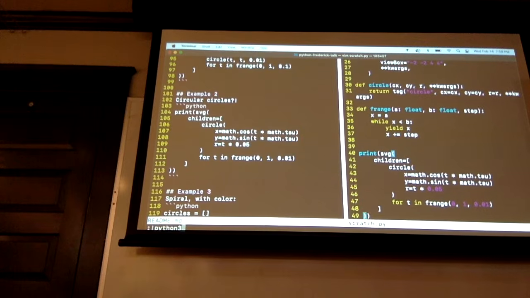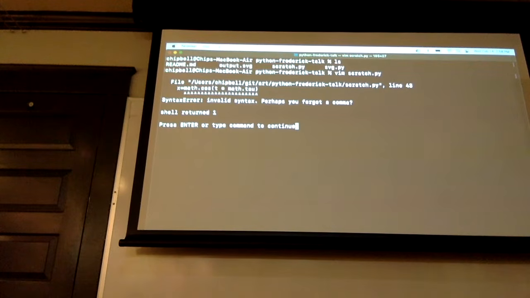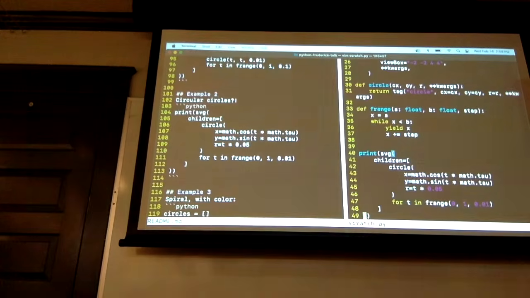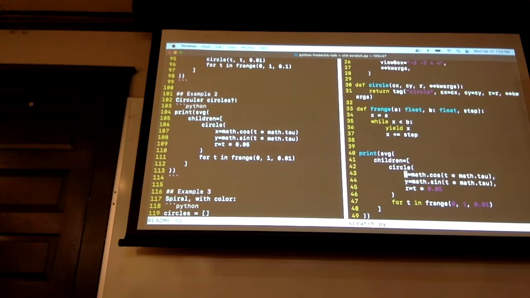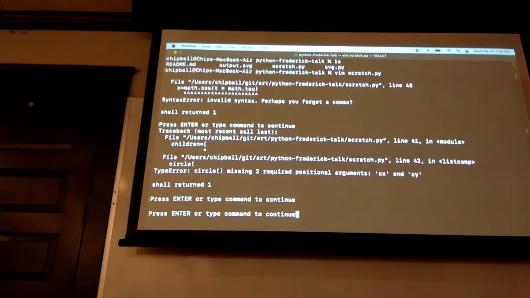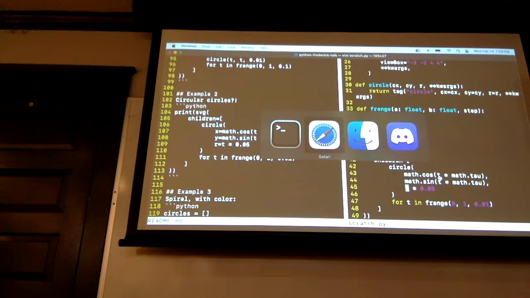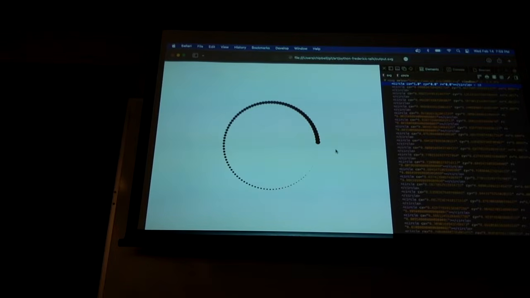And of course, now that we have the productivity of Vim, we can do anything. So there we go. Oh no! Invalid syntax. What did I do wrong? Maybe a spacing or something. I forgot a comma. I forgot commas. Oh yeah, CX, CY. I named them different. Yeah, that's right. Whoopsie doodle. Anyways, now we get some art.